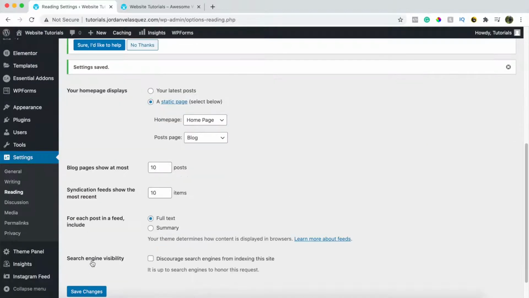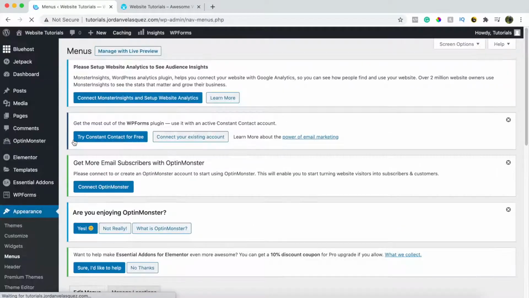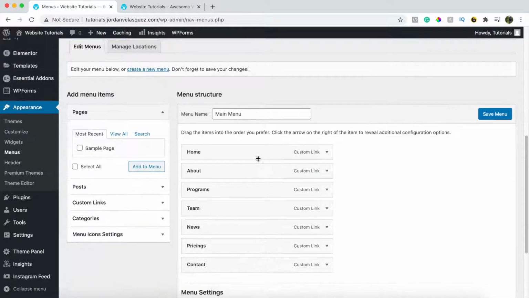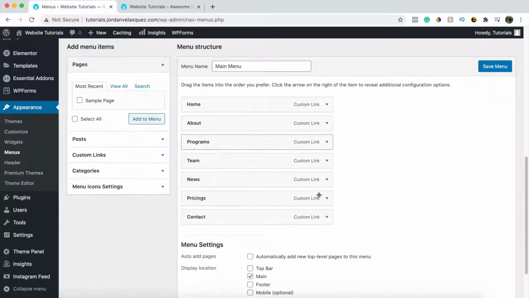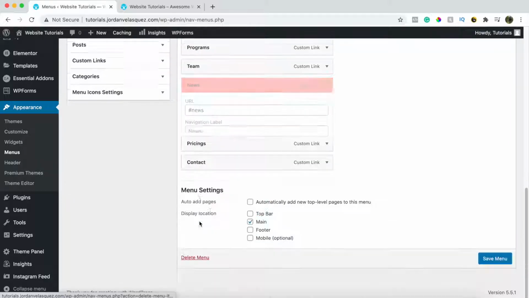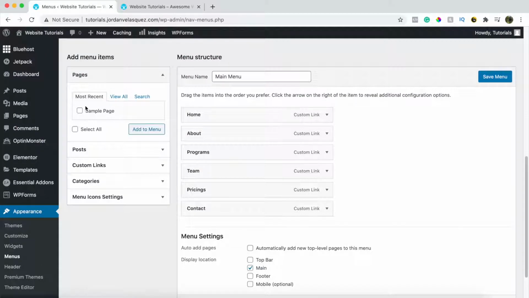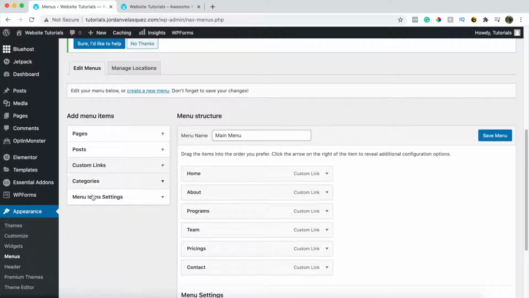Okay, now we're going to change the menu. We're going to go to appearance, then menu. As you can see here, this is the same menu we have in the website. So we just need to change this one, news. As you can see, it's a custom link. So we're going to remove this one, and here we have pages, posts, custom links that are the jump buttons, categories, and all this.